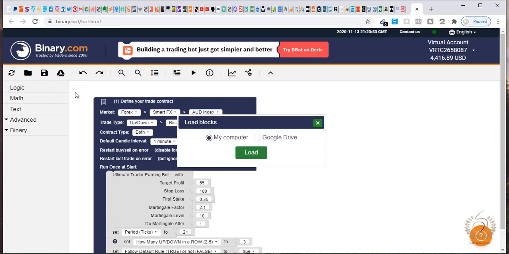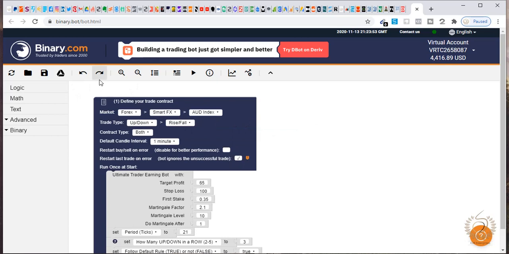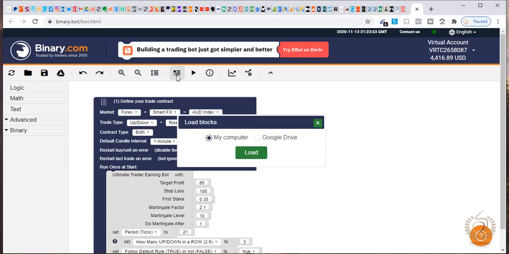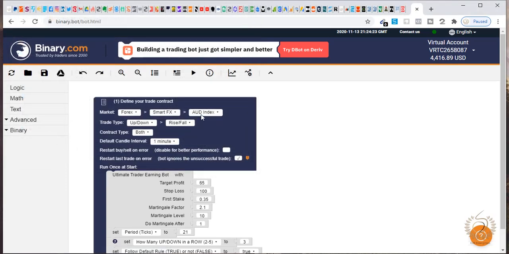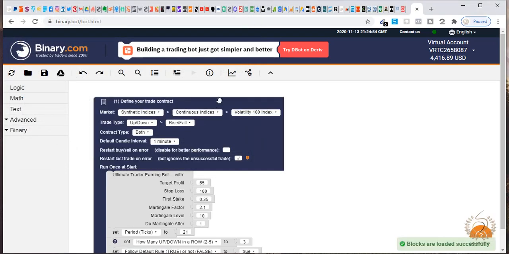So all you have to do here is the same thing. You click the file button. Look at the file button up there. Yeah, that's it. And it's going to ask you to load blocks. You choose either from your local storage or from your Google Drive. In this case, I have them on my computer, so I'm going to click my computer and then load. Let's say I want to load bot 1. So I load bot 1. I click open. And then yes, I have the bot there.